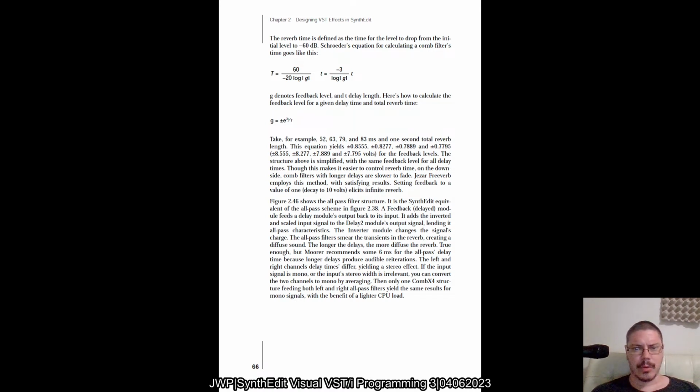Figure 2.6 shows the all-pass filter structure. It is the SynthEdit equivalent of the all-pass scheme in figure 2.38. A feedback delayed module feeds a delay module's output back to its input and adds the inverted and scaled input signal to the delay 2 module's output signal, leading it to all-pass characteristics. The inverter module changes the signal's charge. The all-pass filter smears the transients in the reverb, creating a diffuse sound. The longer the delays, the more diffuse the reverb.